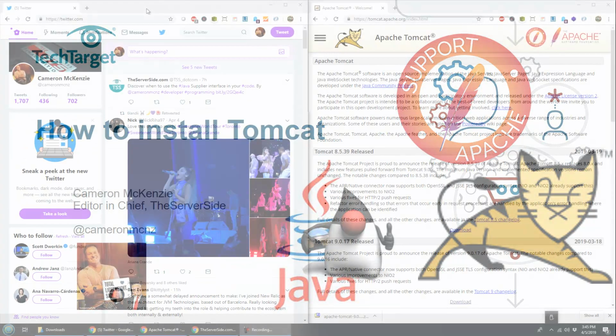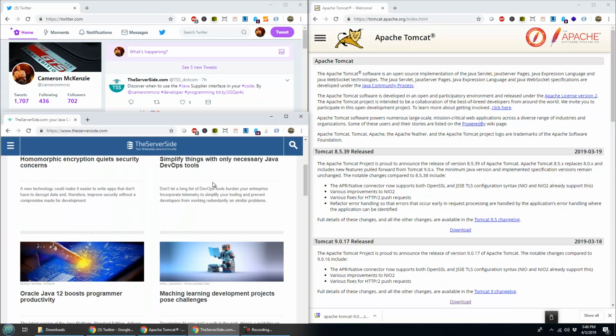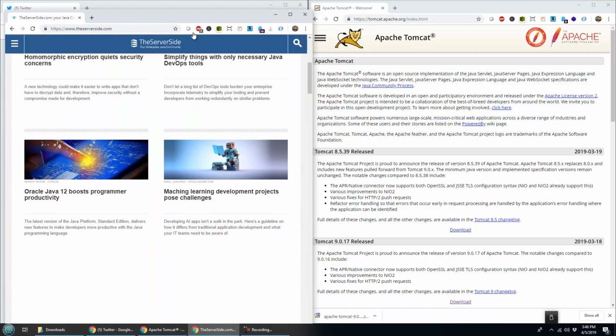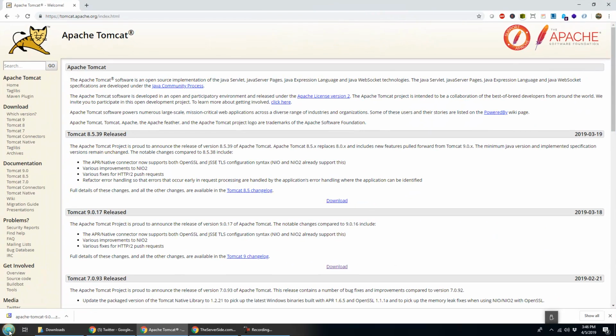Hi, I'm Cameron McKenzie. I'm the editor-in-chief over at theserverside.com, and I wanted to talk to you today about installing Tomcat on your local machine. It's not too difficult a task to do.